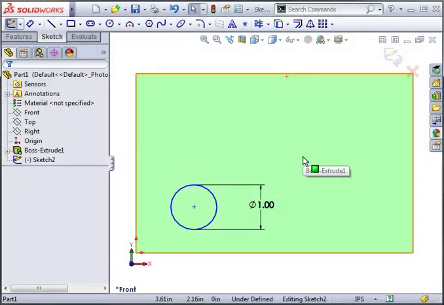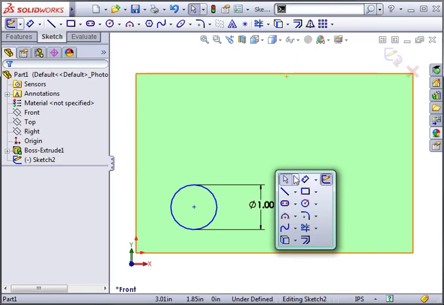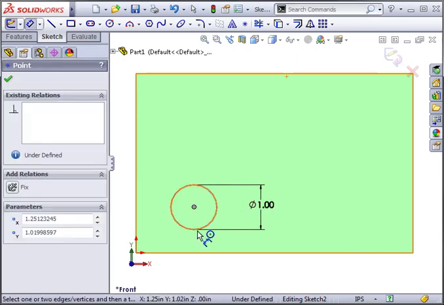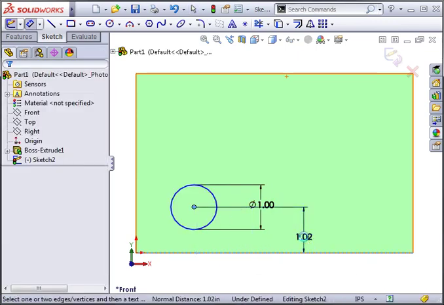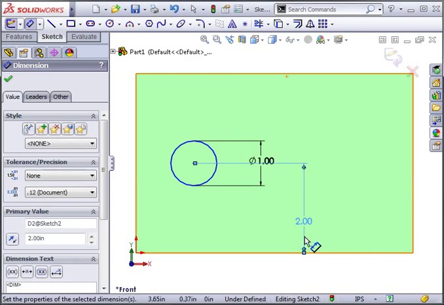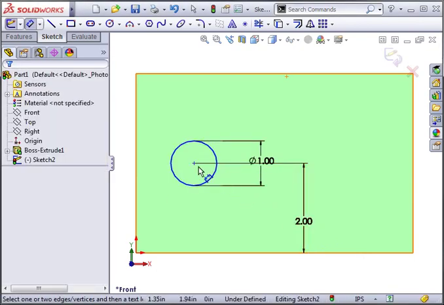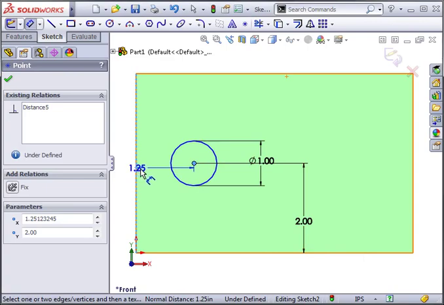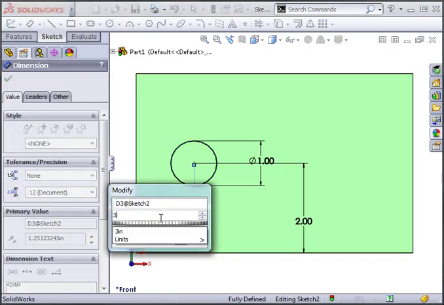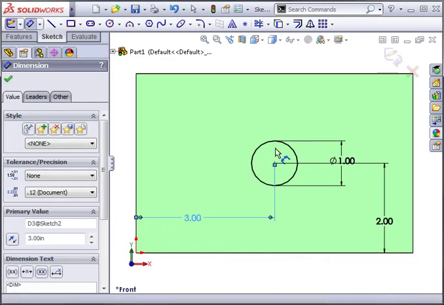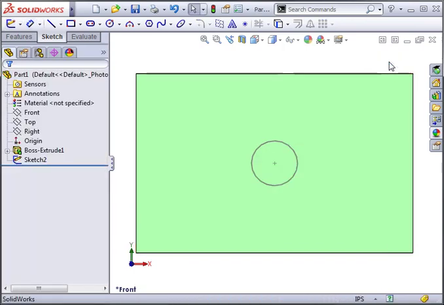Here in this example, I'd like to center this circle within the rectangle. I know the rectangle is 4 inches by 6 inches. One way to center the circle is to dimension it 2 inches from one edge, and 3 inches from the other edge. That centers the circle on this rectangle.